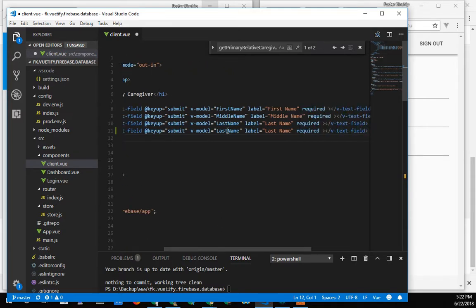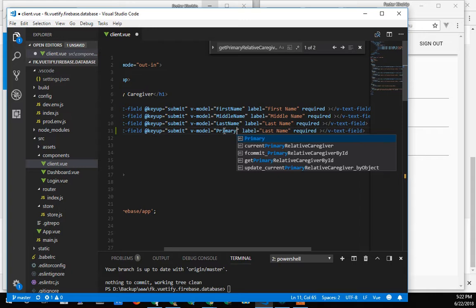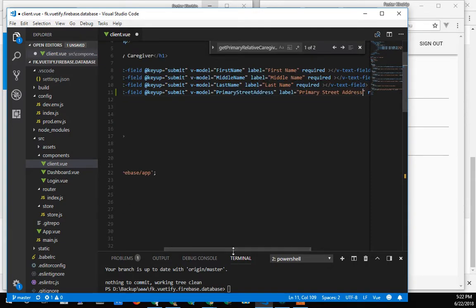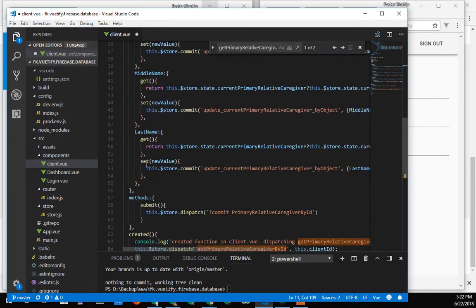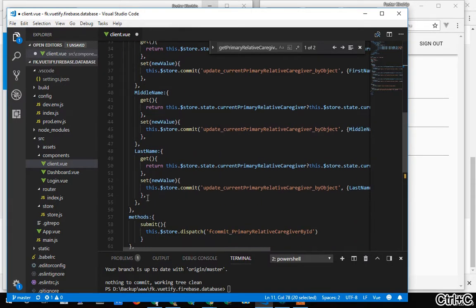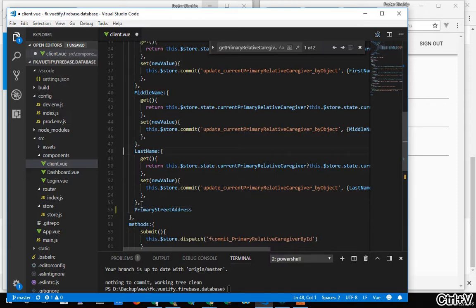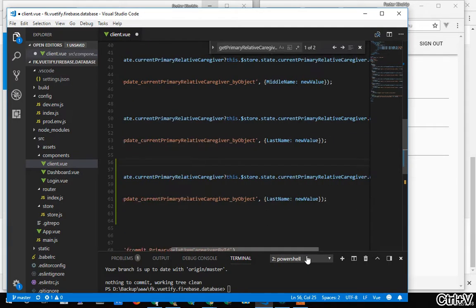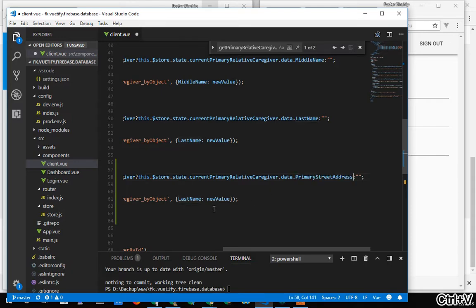and let's make this the primary street address, and we'll label it with primary street address. And I'm going to copy the variable, to make this easy for myself so I don't make a mistake. Then I'm just going to copy the getter from last name and update it with this new variable in the various places.